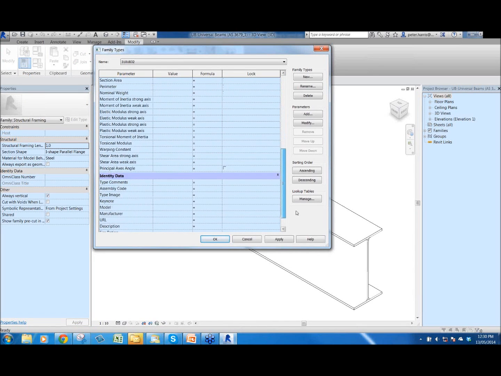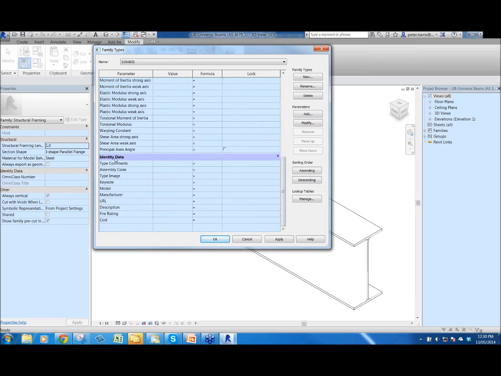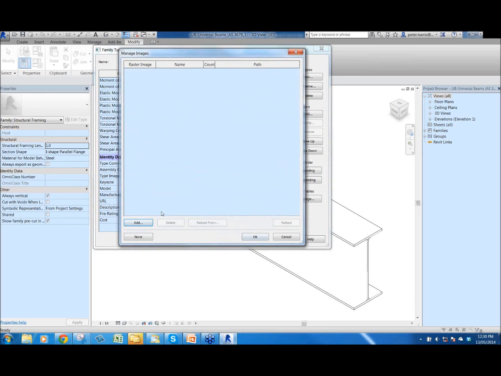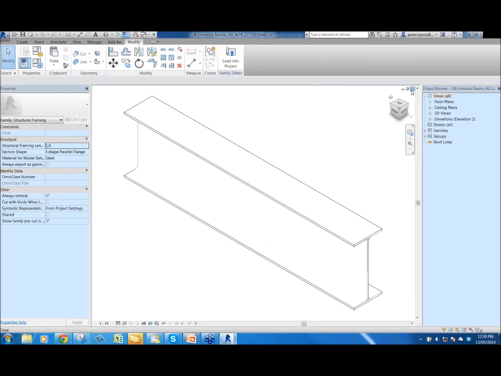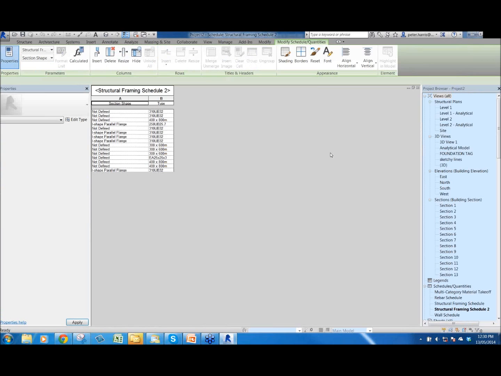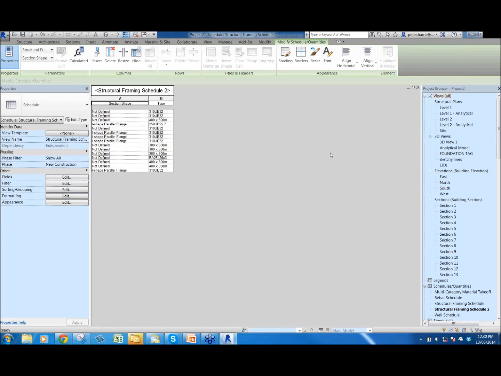And back on the images that I was talking about. Down here, ID data, here's your type image. So this allows you to have predefined type images to suit different members. So that's the image one that comes through the schedule. Okay. So that's the steelwork.